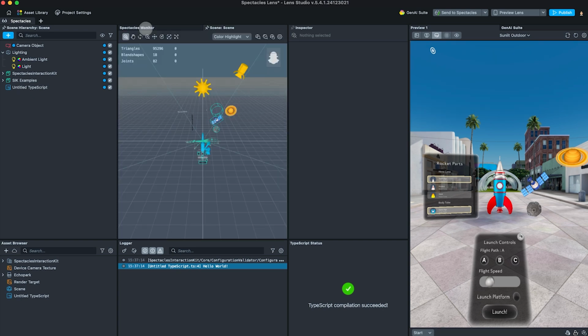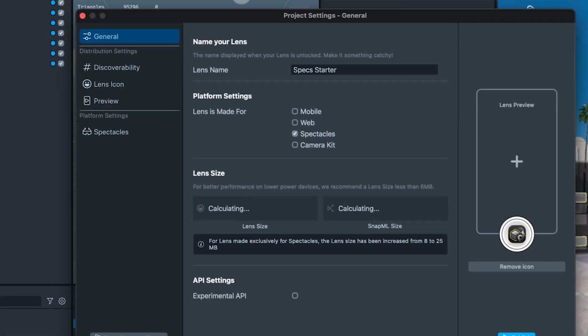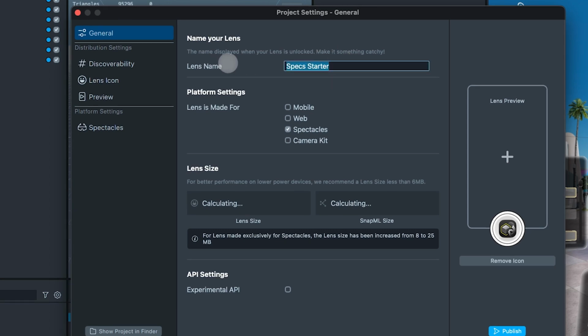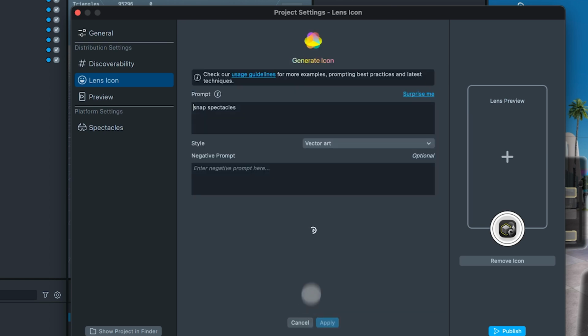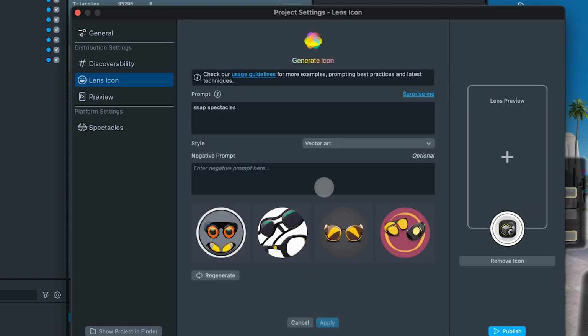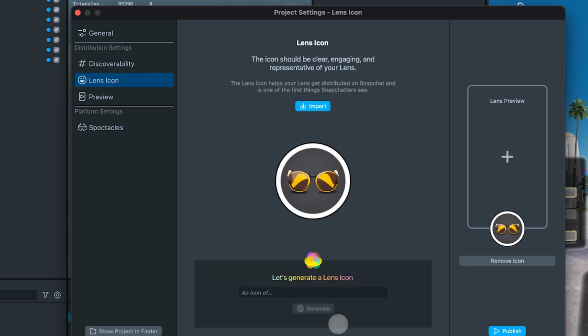So once you're ready to publish your lens, let's make some tweaks to the project settings first. First, let's change the lens name to My First Lens. Make sure that the platform setting is made for spectacles. And if we wanted to have a custom icon, Snap Spectacles Generate. Well, that's pretty interesting. Let's choose that one. And then click on the Publish button.